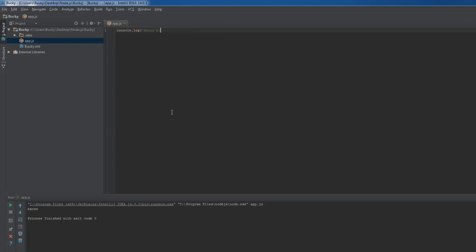Again, in the next tutorial, I'm going to show you guys how to set it up on a Mac. And also, if you guys want to use a free IDE, I'm going to show you guys how to download and install Sublime to use with Node.js. So it's going to be cool. I'll see you then.